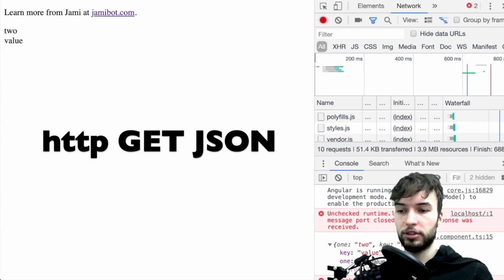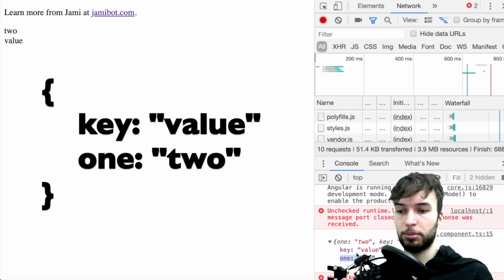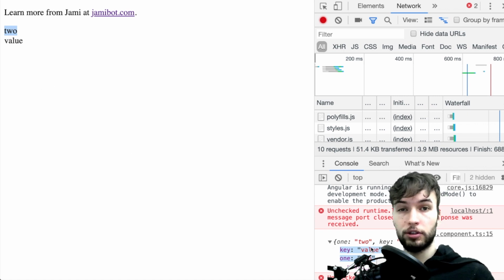Alright, and we're just going to do a simple example where we're going to get an example object like this, and then display it out on the screen using the HTML right here. So these are the two values inside of our JSON object. So let's get into the code.